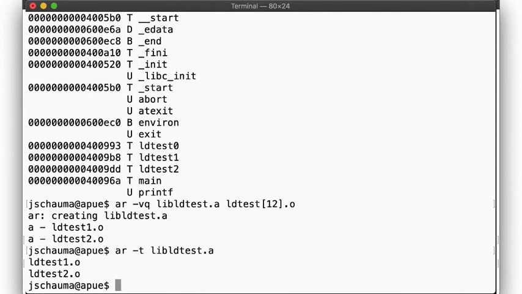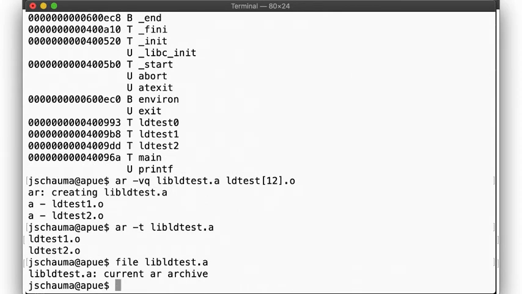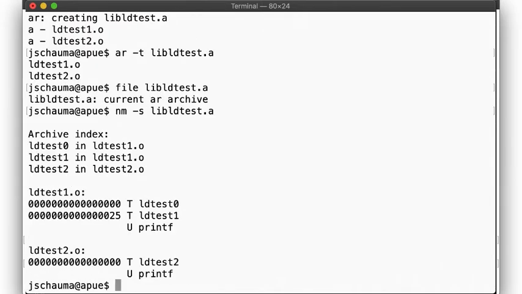Now let's look at the symbol table for this archive. The index tells us which symbols are defined in which file, and we also identify that these files themselves still include some unresolved references. So what can we do with this archive now?